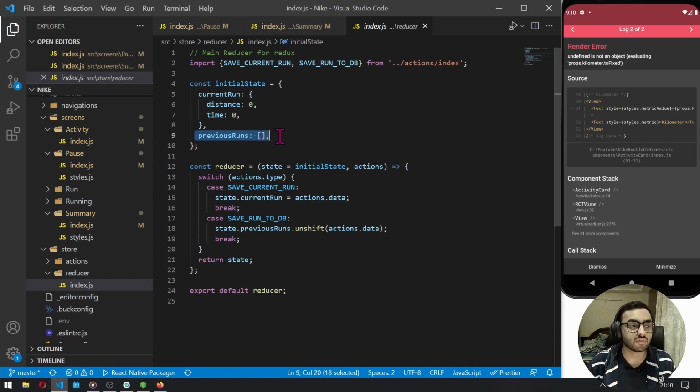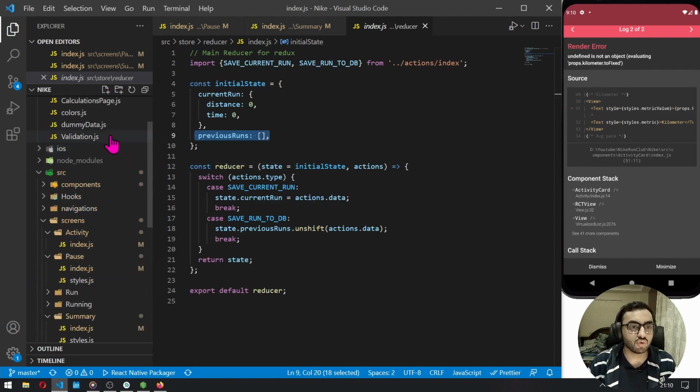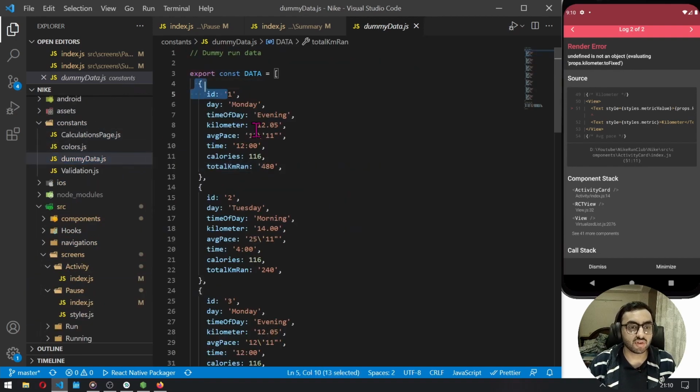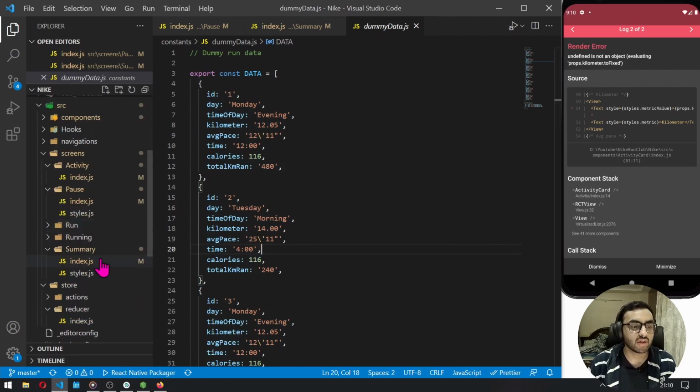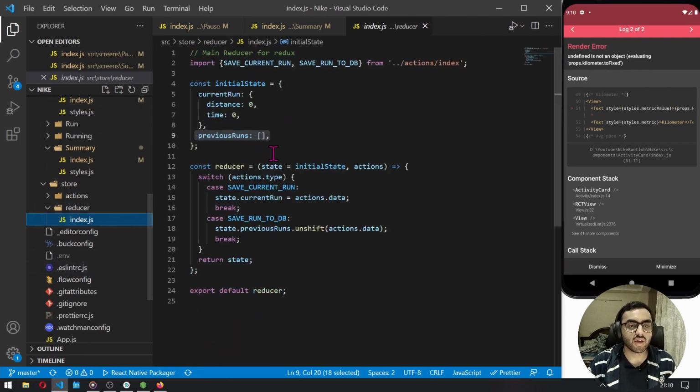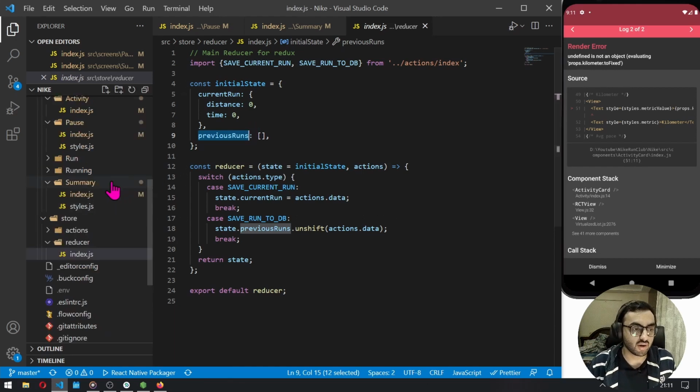So in our activity screen, we are making use of dummy data. Now we want to make use of a Redux array. How can we make use of the Redux array, that is the previous runs array, to show all the runs that a person has run? Now we will see how we can do that in our activity screen.